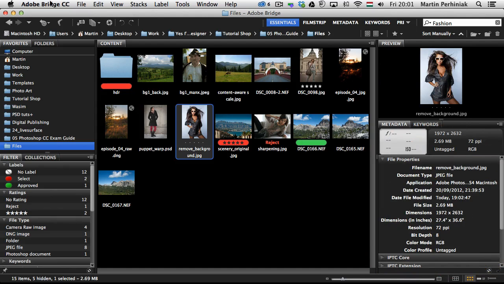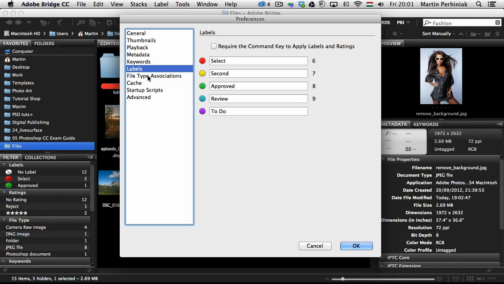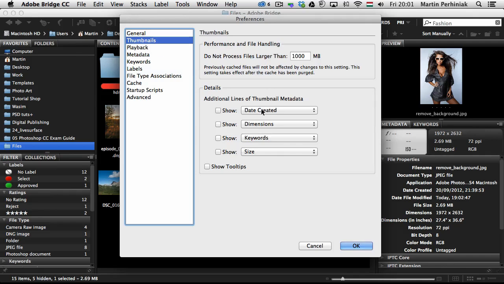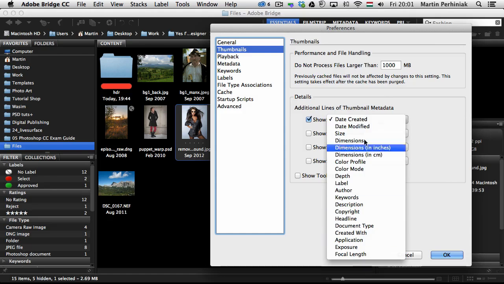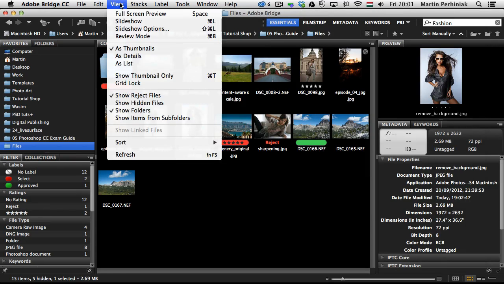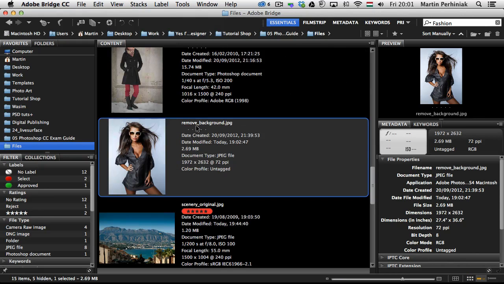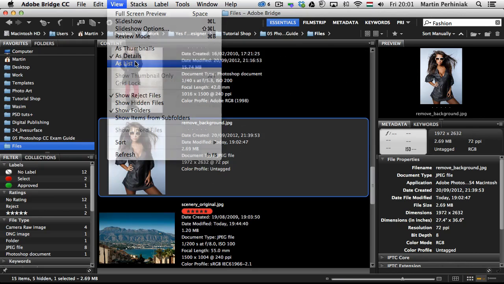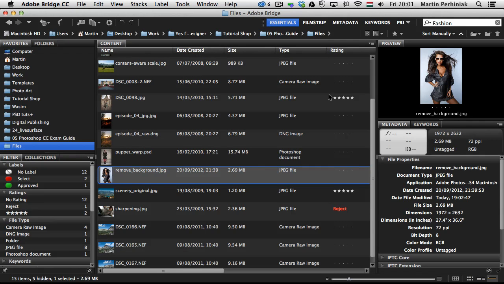Remember, thumbnails can also show some metadata. If we go into the preferences and under thumbnails, we will be able to add that metadata. So here we can choose what to show, like date created, but there's a lot of options here which we can add, like even keywords if we want to. Just remember that under the preferences, thumbnails and details, you have these additional options that you can assign to the thumbnails. Also remember, under the view menu, we can choose as details, and then we will see more metadata next to the thumbnails, or we can also choose as list, and then we will see the metadata in columns.